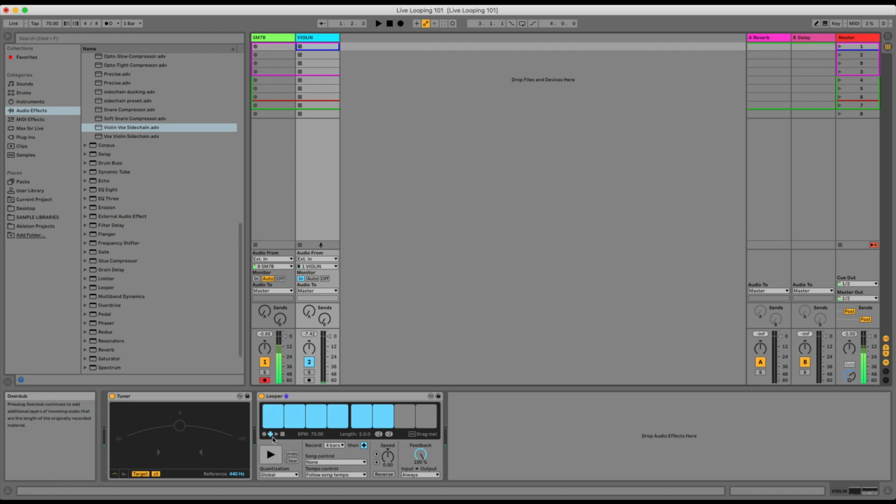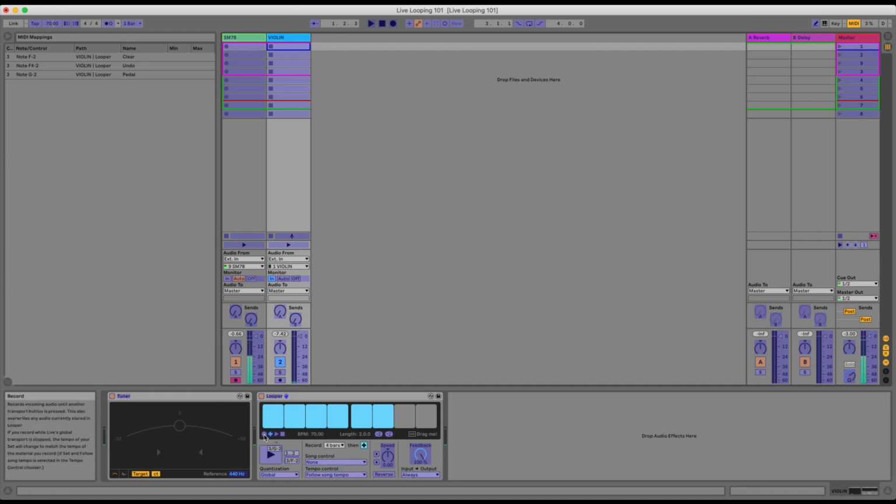Another thing about the looper, you can also map these record, overdub, play, stop buttons if you want to just have these natively here and you don't want to use the multi-purpose button. You can have these mapped to your controller.